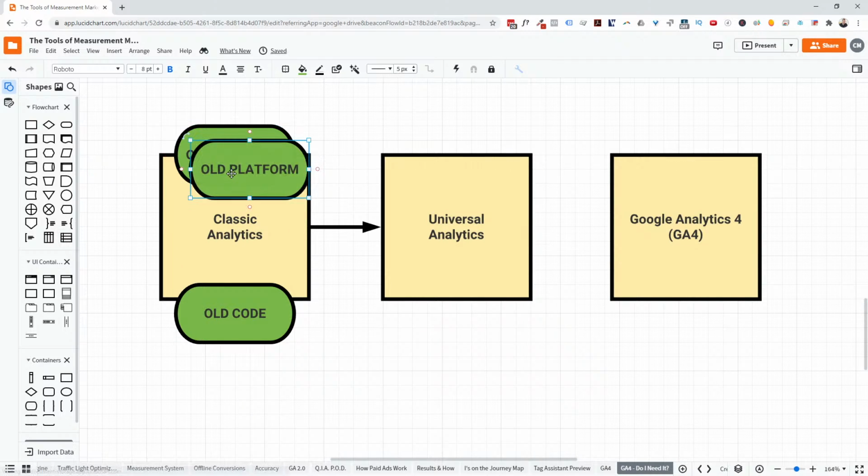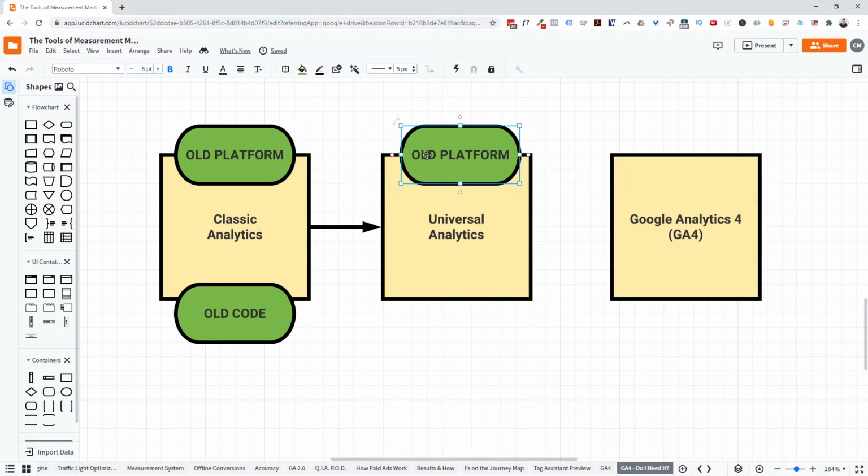Then what they did is they did an upgrade and they created the new platform here with Universal. It wasn't a complete change, not like GA4 is, but it was like this update. You know what I'm going to do? We're going to call this the original, because I think this is the best way of doing it. This is an original platform. And then there was this updated platform, because I think that's the truest way of thinking about this. It was the same platform. It was just updated from the original.